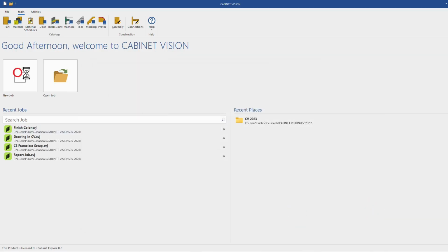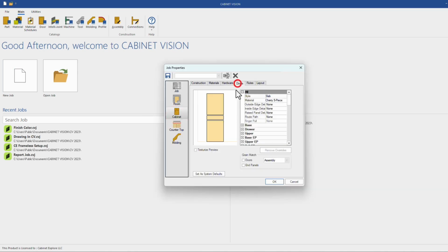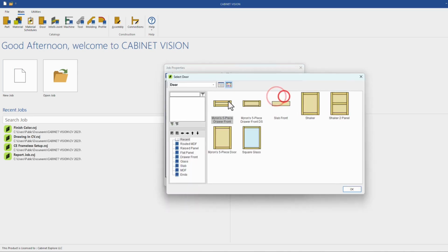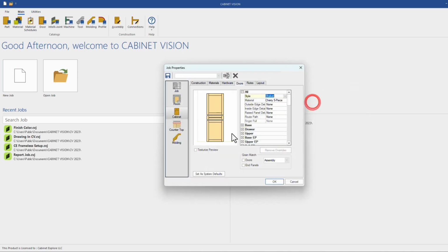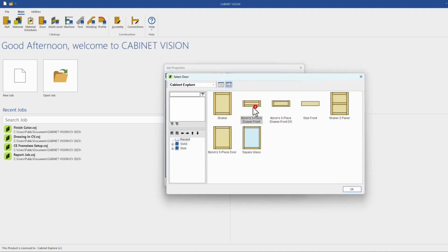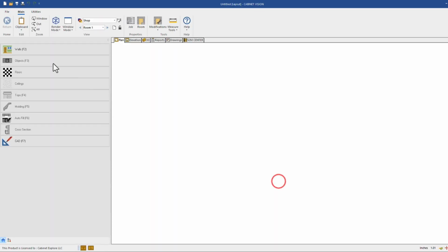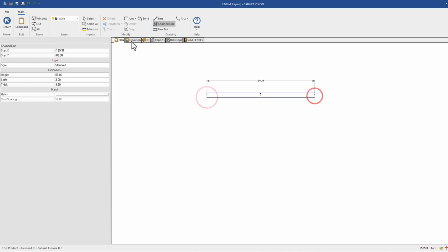So back into our job, let's go to doors, and let's choose our shaker door, and now we go to drawer, and let's choose our 5-piece drawer front. Make sure you don't pick the downsized because we want our main one to be the regular 5-piece. And let's go add a wall.